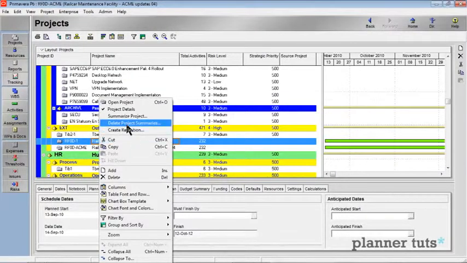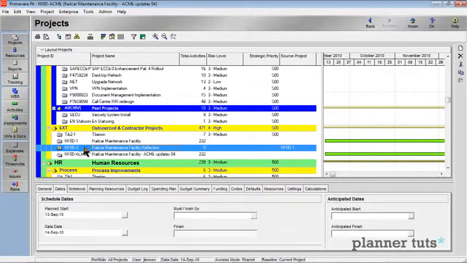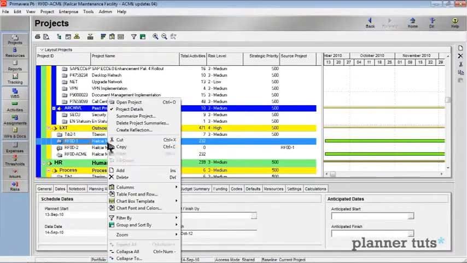Right-click on your project and choose Create Reflection. Primavera does a little bit of thinking. You can see it's come back. It's created my railcar maintenance facility reflection. It's called RF0D-2, and you can see it's a what-if project. We're going to create another reflection of the same project.